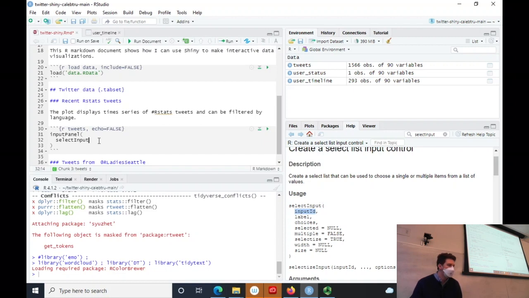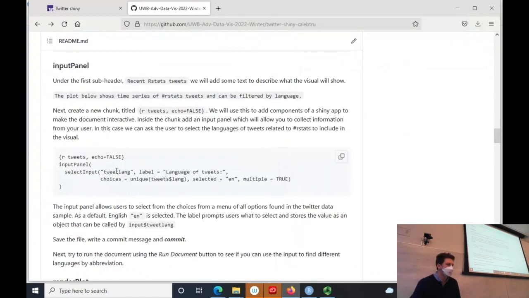So this is what you want to call whatever the variable is that the user selects. So another way of saying that is, what are we going to name the information that we get from the user? So in this case, I'm going to call this tweet lang. And that way we can refer back to it later and say, oh, this is the language that the user selected. We're going to use that as our variable to use the inputs for rendering our graph.